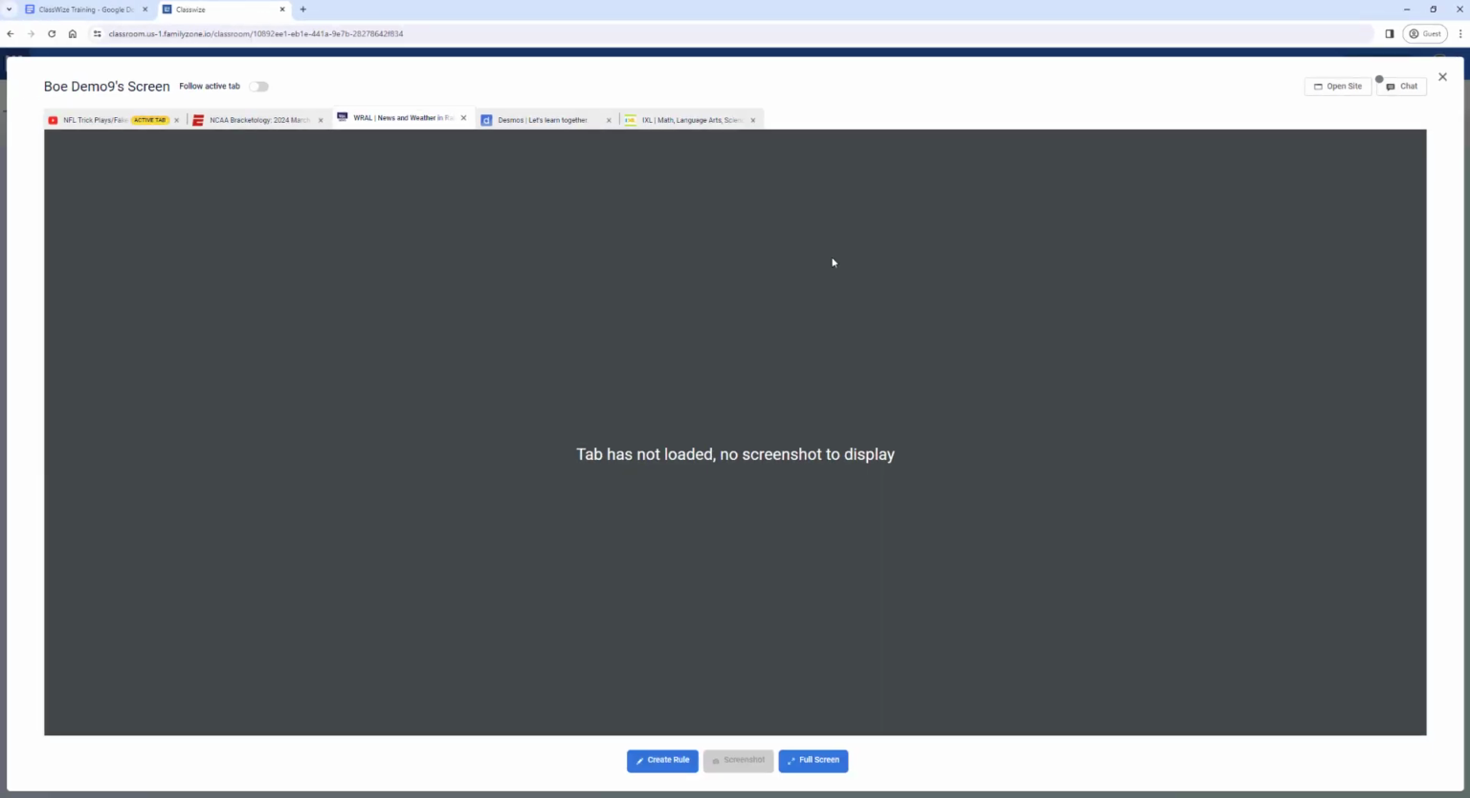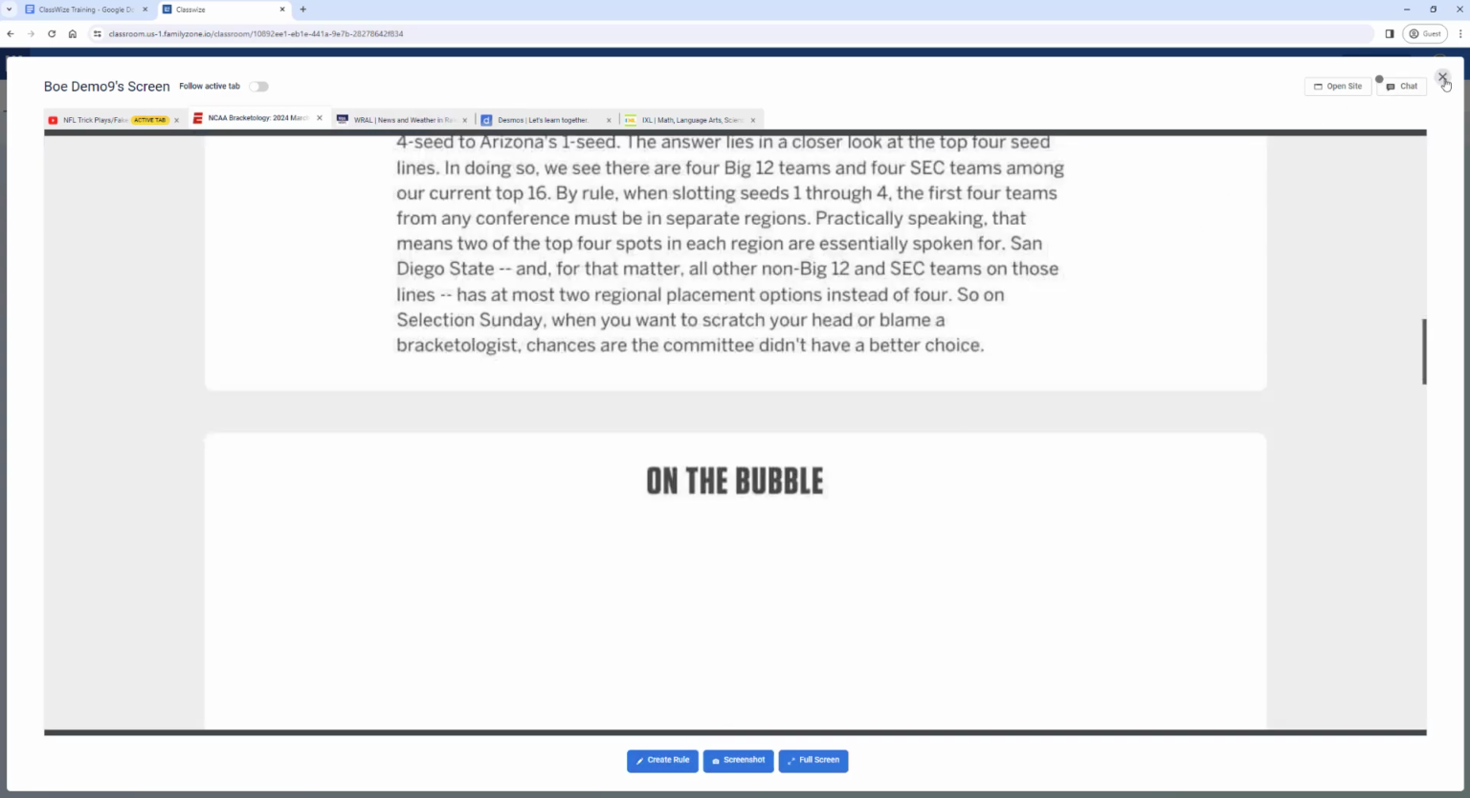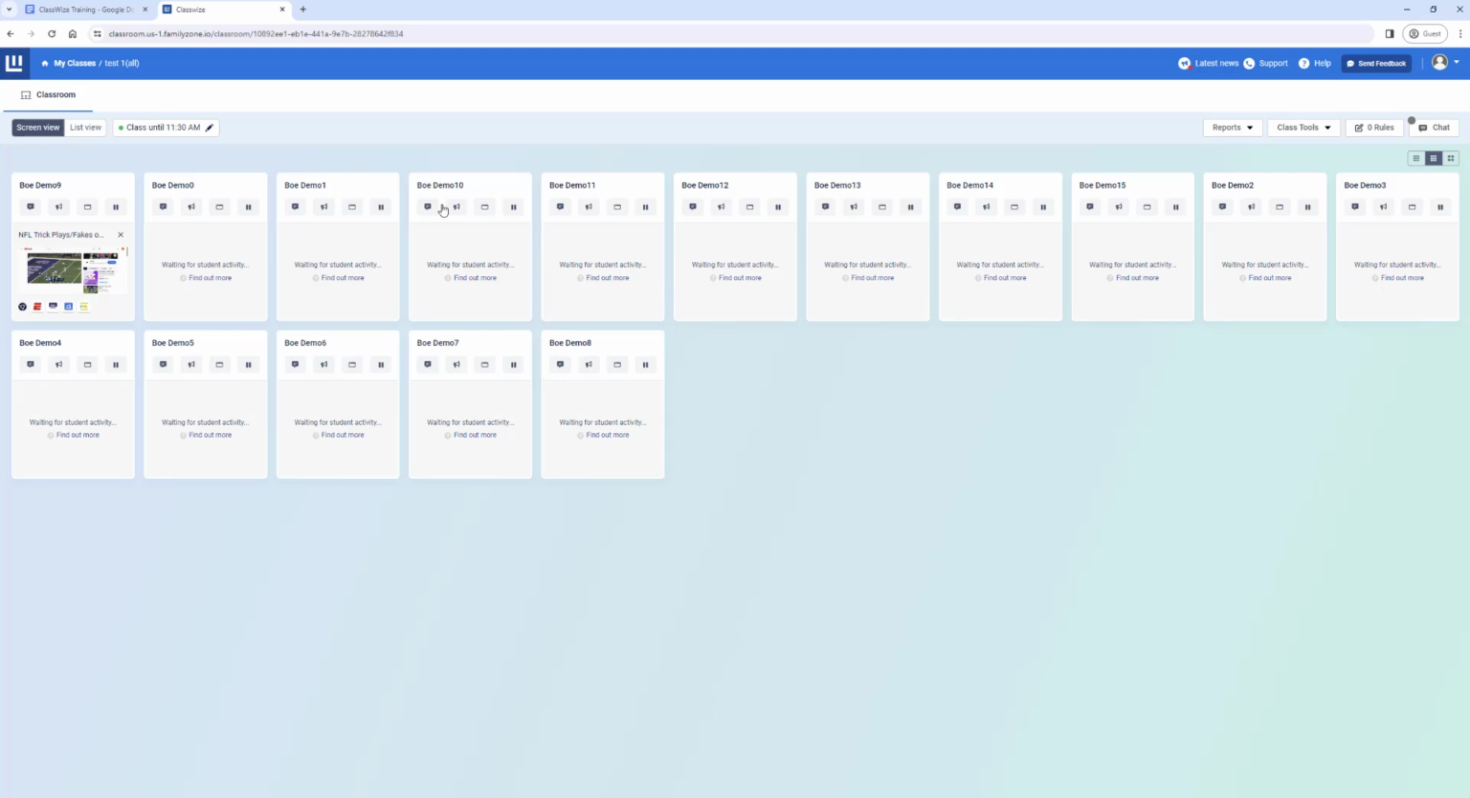From this view, Classwize also allows you to manually push out sites to students. Clicking Open Site here will open a site for this particular student. To push out a site to the entire class, you would use the same option under Class Tools. The chat feature in Classwize is turned off for our students, so you can disregard this icon. I also want to point out that you can create rules for websites from this view as well. We'll go over rules more in depth later in the video, but it's worth noting that most of the features Classwize has to offer can be found in multiple places in their platform.